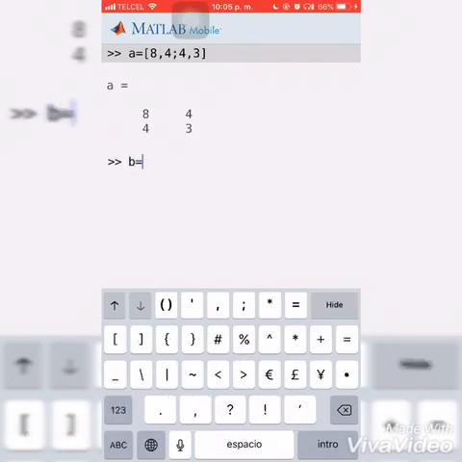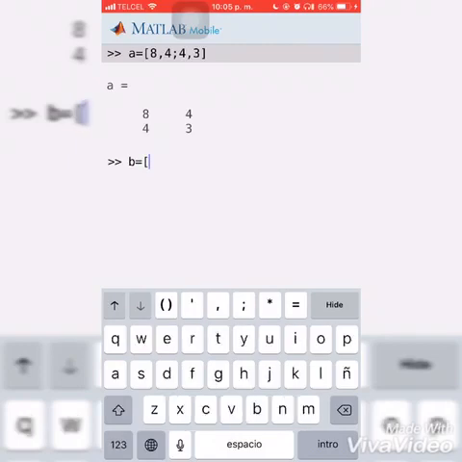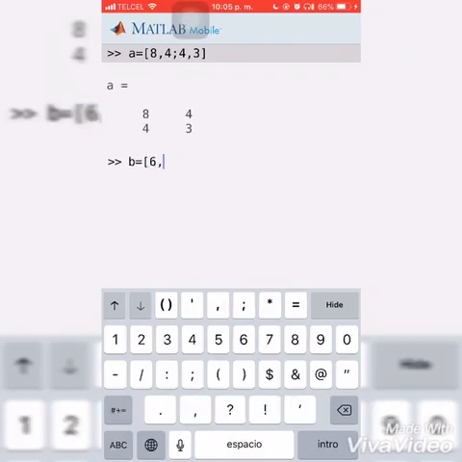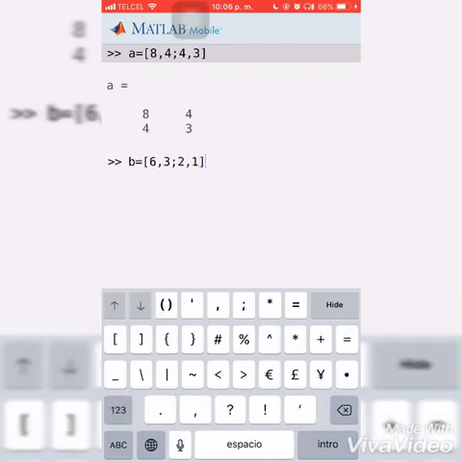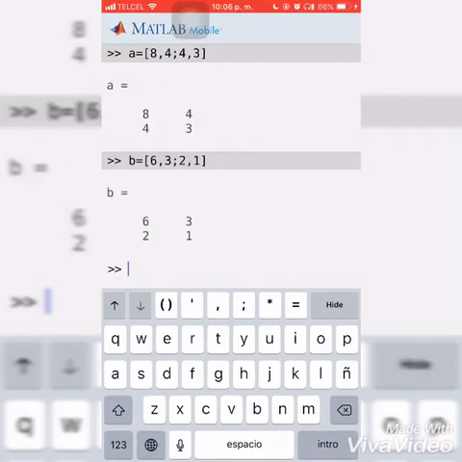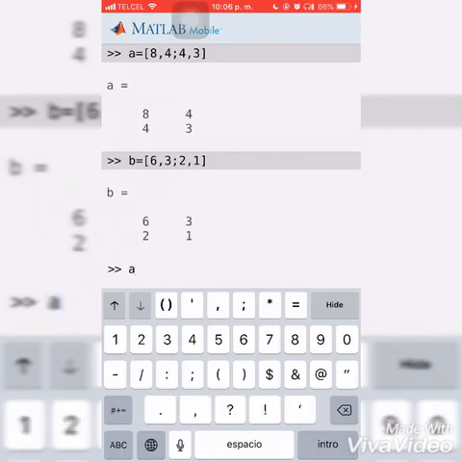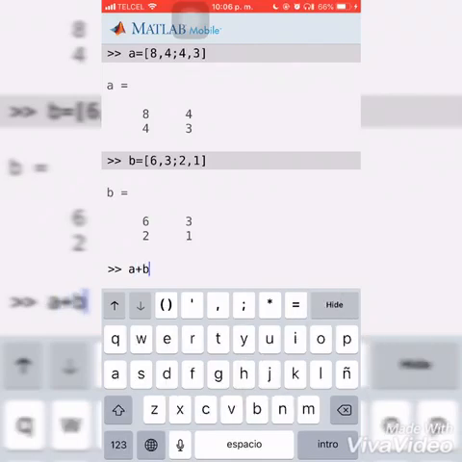So we can do it again, but this time quicker. So yeah, matrices are a group of numbers in the same brackets. And we can even sum these matrices. We just have to put the name of the matrix we have named and the operation we want to do.